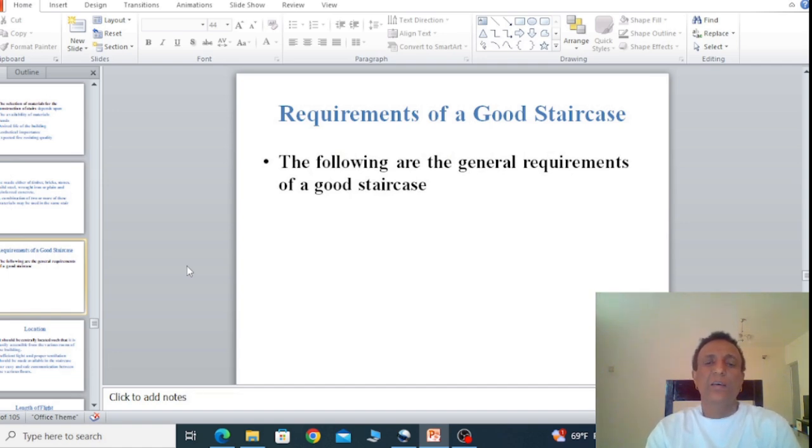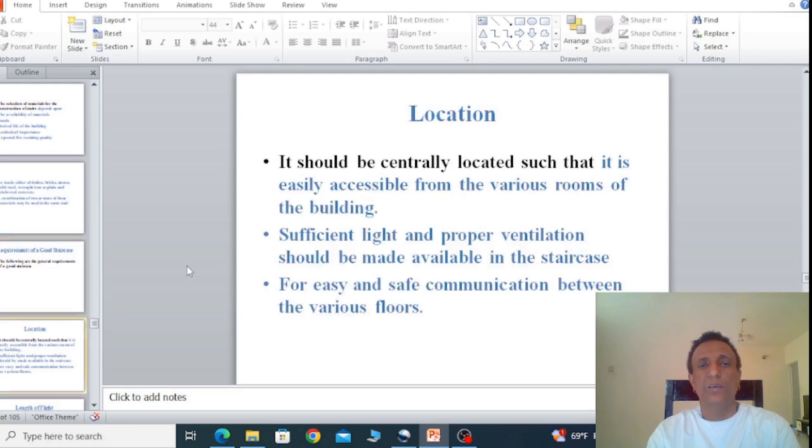Now we will see requirements of a good staircase. The first requirement is location. It should be centrally located, such that it is easily accessible from various rooms of the building. That means all users should be able to access the stair easily.